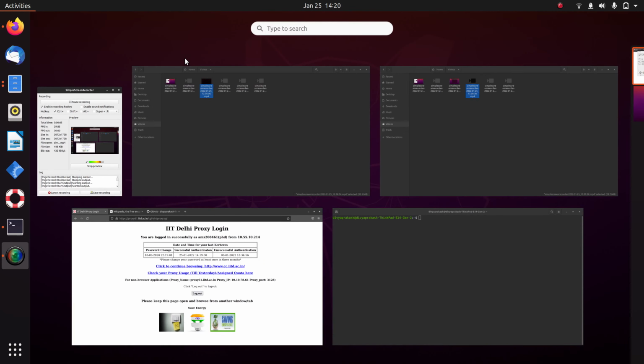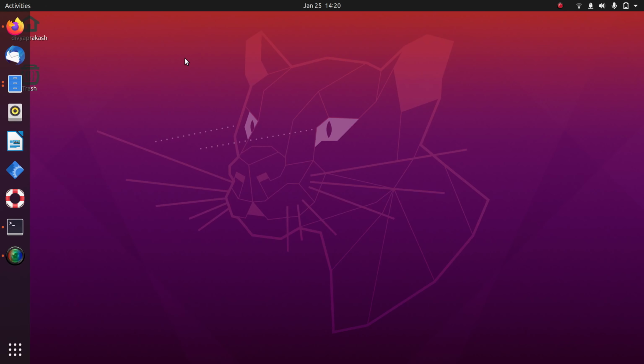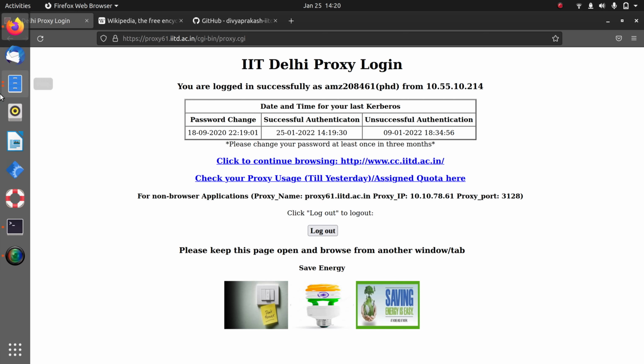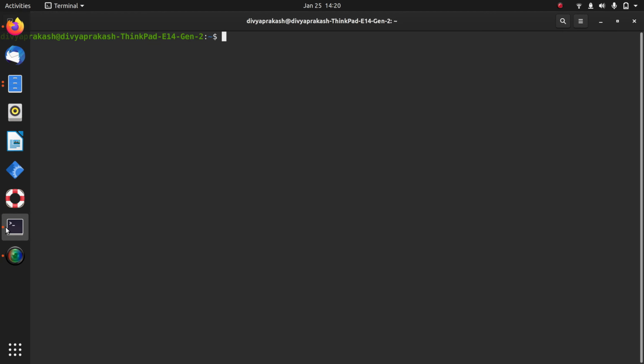Following the steps of the previous video, you will now be able to access the web pages. Since you're logged into the proxy server, your web browser will work, but you will still face problems when trying to access or use the web through your terminal.